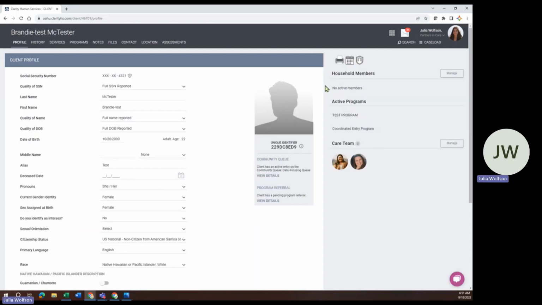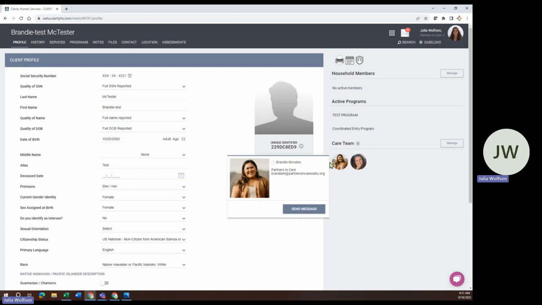Now that I'm here, I can see on the right side menu that there is a care team section, and there are currently 2 people on this client's care team. I can click on their photos and it will tell me the staff's name, agency, and their agency email address. You'll also see that there's an option to send a message, and if I do this, the provider will receive a message through both the internal Clarity messaging system as well as to their email that's listed here.